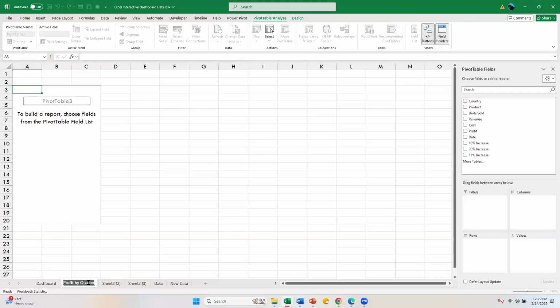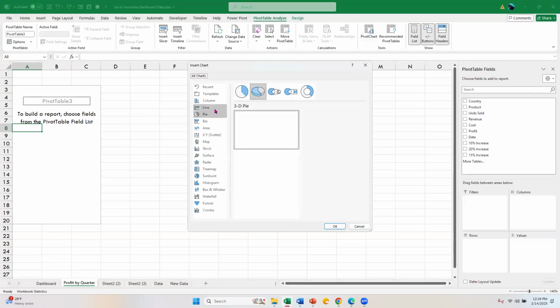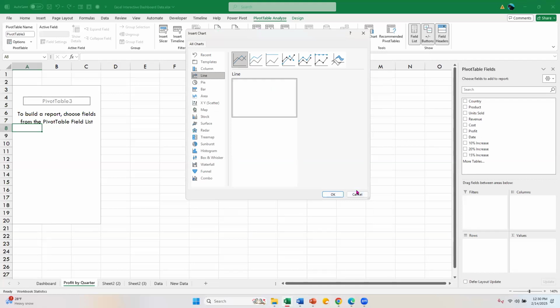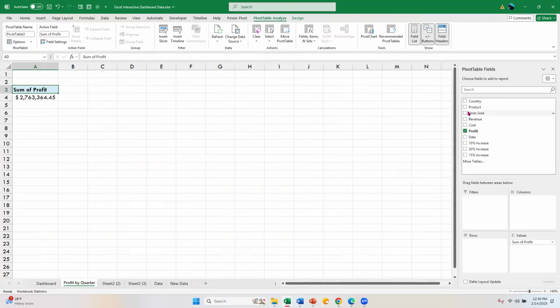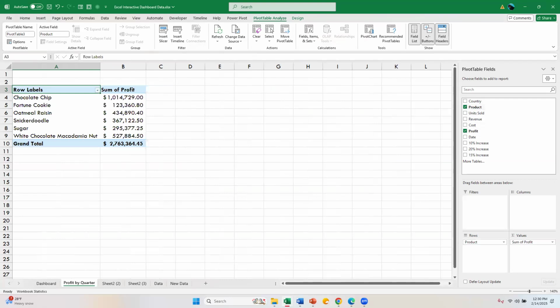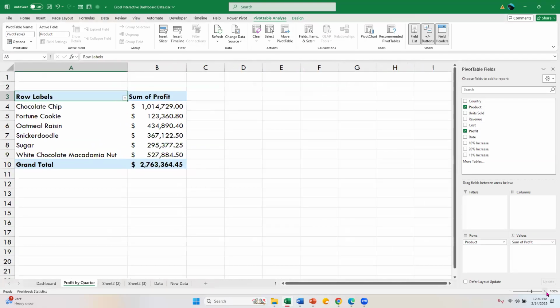Okay, so for my profit by quarter, I am going to insert a pivot chart. I want a line chart. Oops, I guess first of all I need to click on some data, huh? Okay, so let's click on cancel for a second. What do I want to be in here? Profit by quarter. So I'm going to select profit and product. I'll make that a little bit bigger so it's easier for you to see.